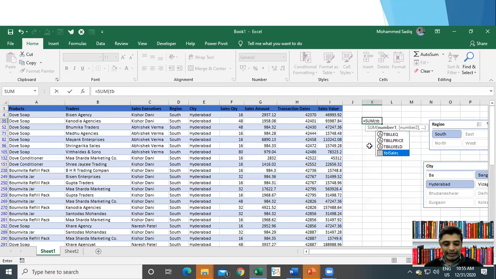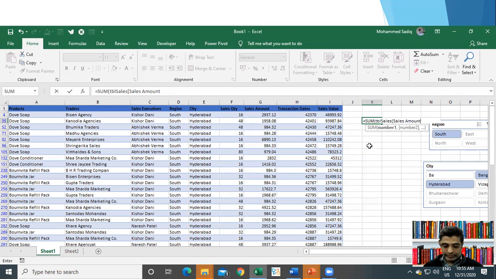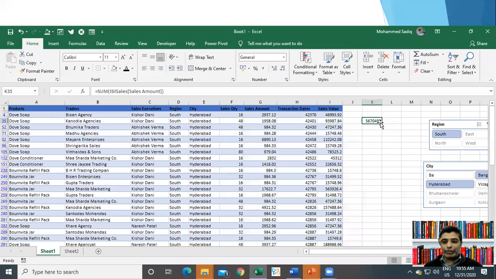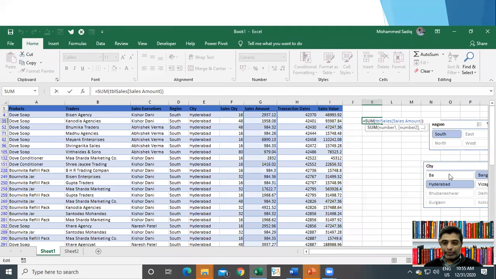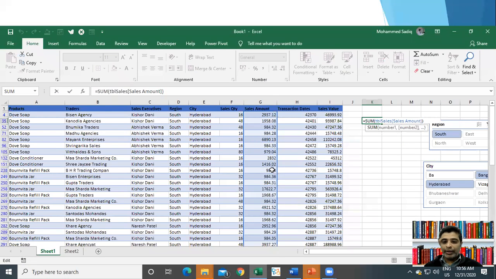What is the name of the table I've given? TBL sales. And in the sales table, you refer to the various columns. I'm looking for the sales amount. I'll just close this and press Enter. You can see this says the total sales amount, which is the sum of all the sales values. So the way you write the formulas, you don't have to keep dragging. You just say SUM of the table name, and in the table name, specify the column name. That's it.